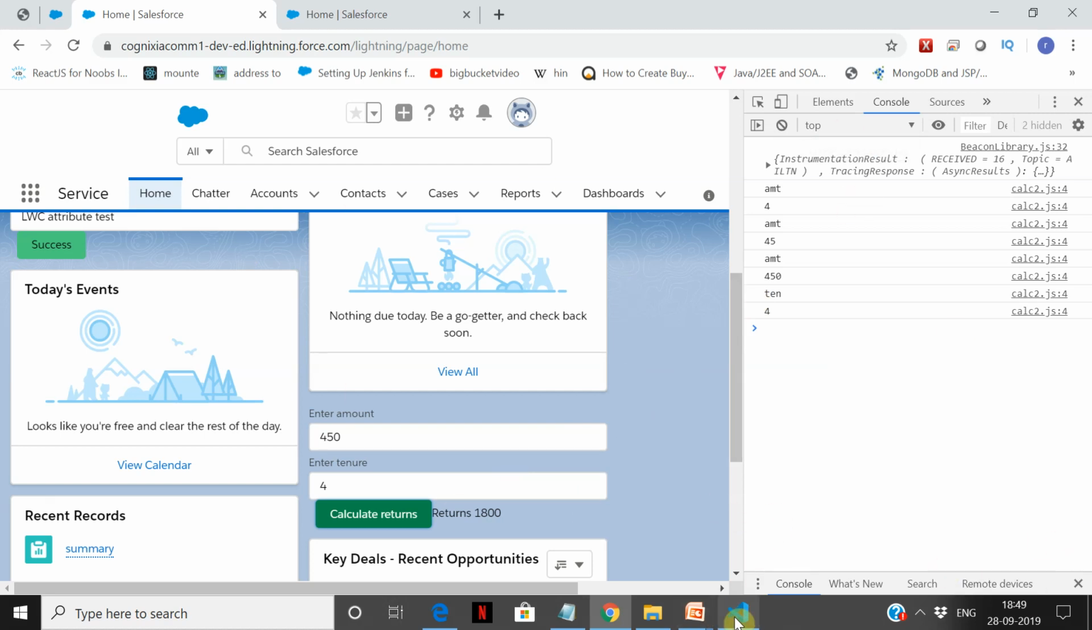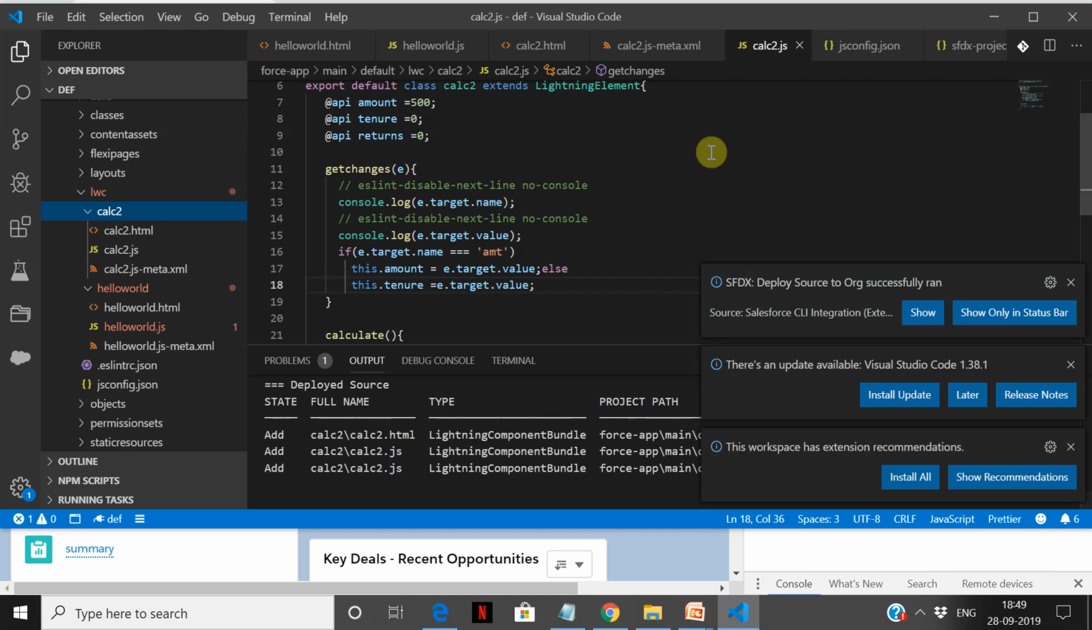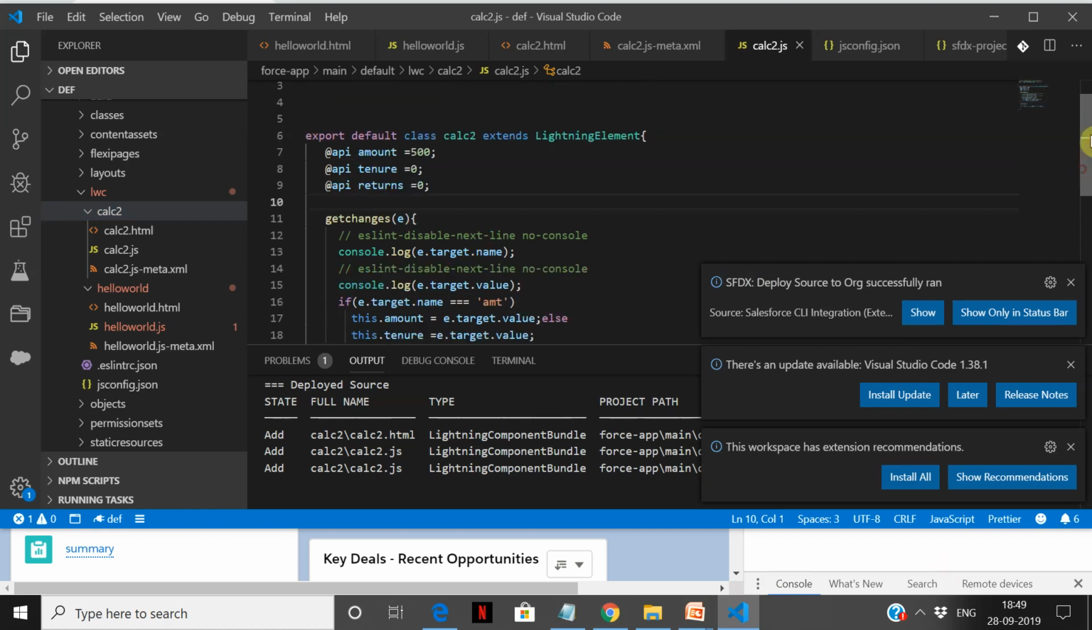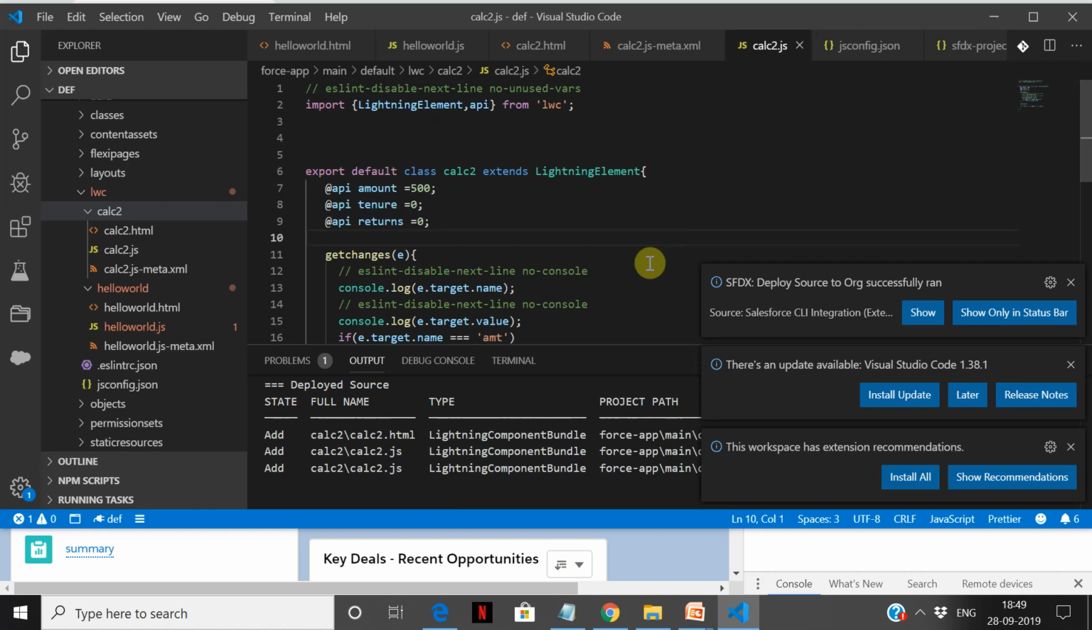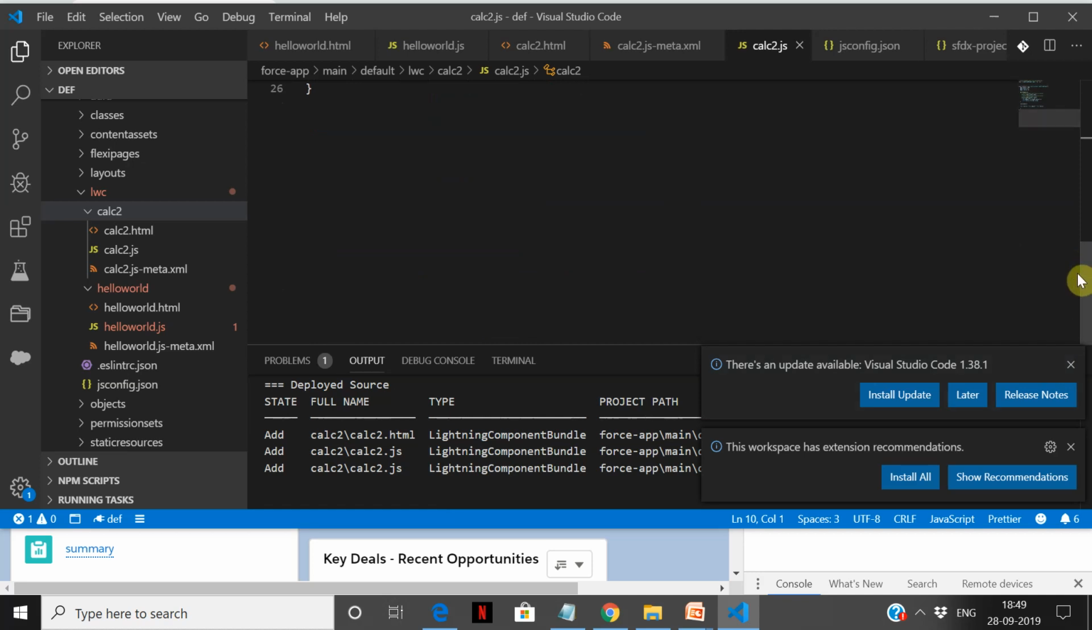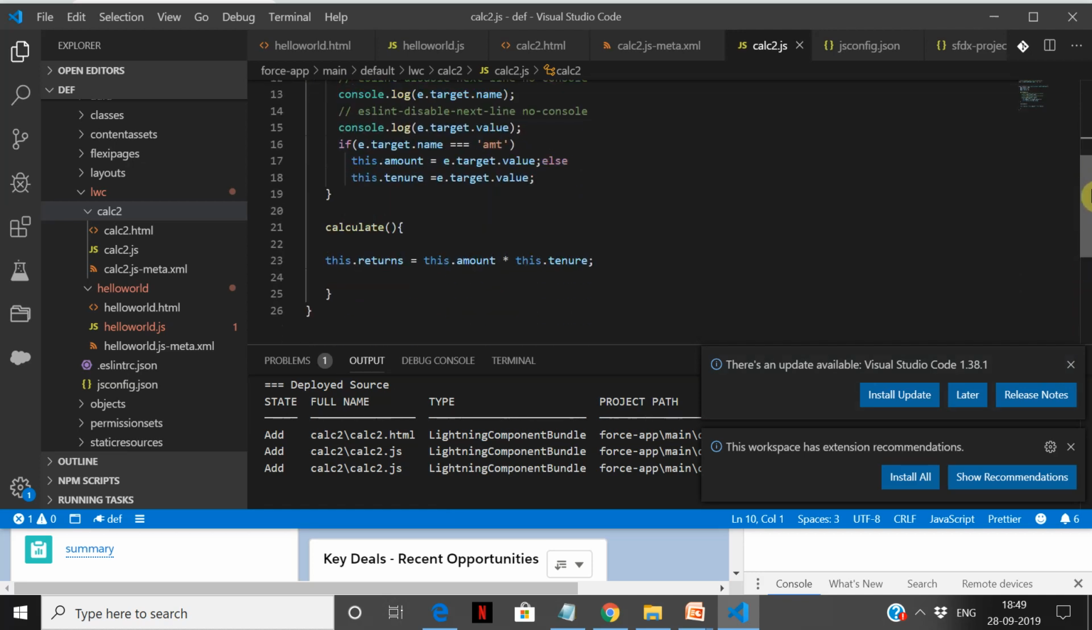Pause the video here and complete this, both one-way and two-way binding, as well as the methods. The key learnings here are that we have to use e.target.name and value, and these parameters are to be inside your Lightning element and exposed as public. Try this out. So basically when you click calculate, it is working.